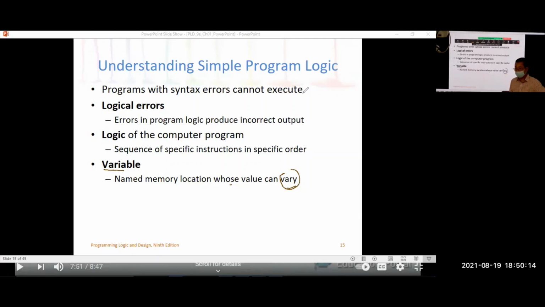That means changeable. So think about if you want to write a program to double the number. You have to declare x as integer. When you declare x as integer, you actually declare a variable. So when you declare a variable, what happens? In the computer memory, it reserves one slot, and this slot has the name x.